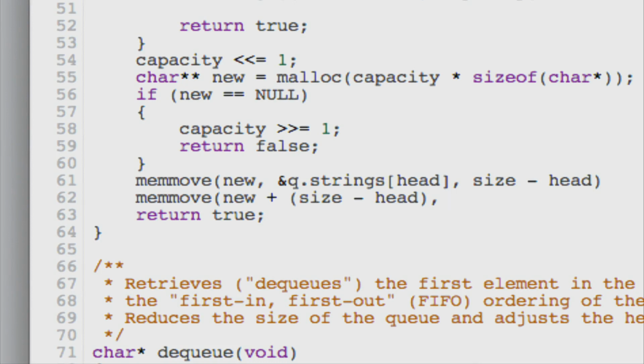q.strings 0. Yeah. So we could either do q.strings ampersand 0. This is significantly less common than this. If it's just going to be 0, then you'll just tend to see q.strings. So that's where we're copying from. How many bytes do we have left to copy?